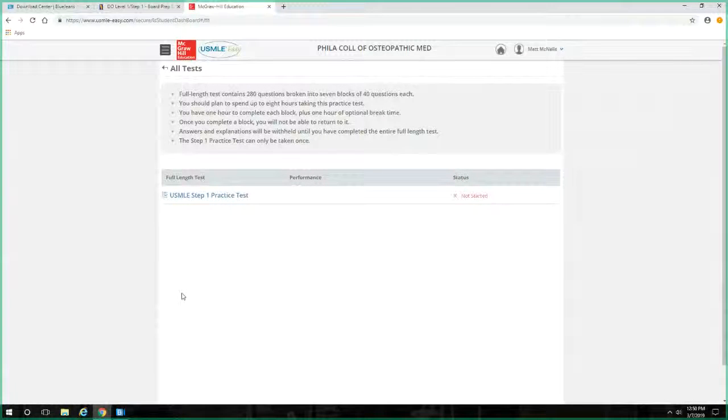It's going to be just as if you were taking the exam for real. You'll go through the whole thing, the 8 hours. You want to set aside the block and you can go through it. So it'll really prepare you and make sure you know what to expect from the exam, which is again a really good feature and something unique to USMLE Easy. So that is available as well.